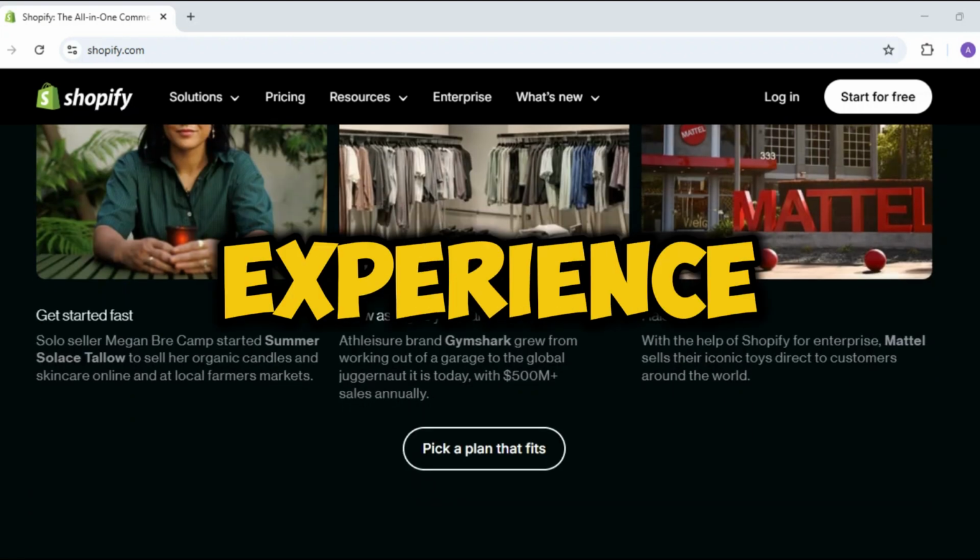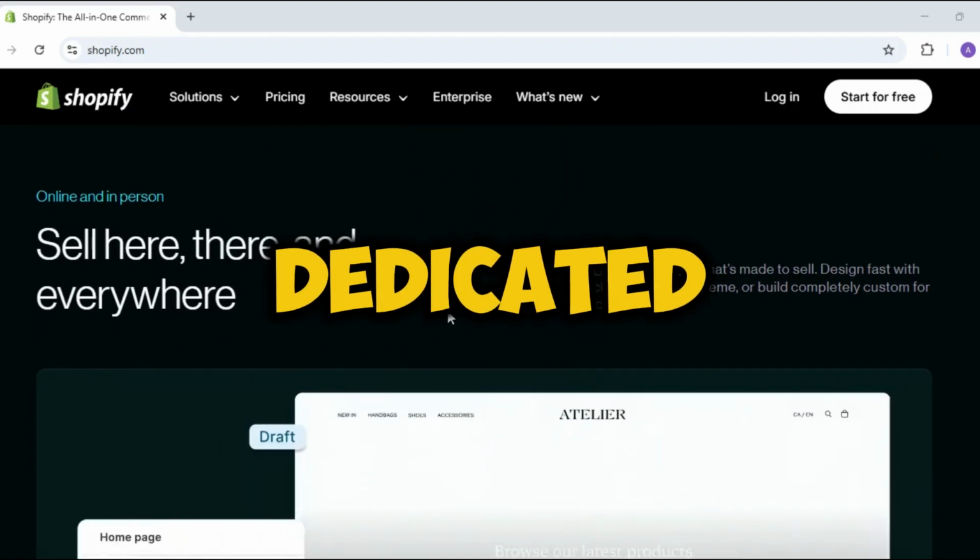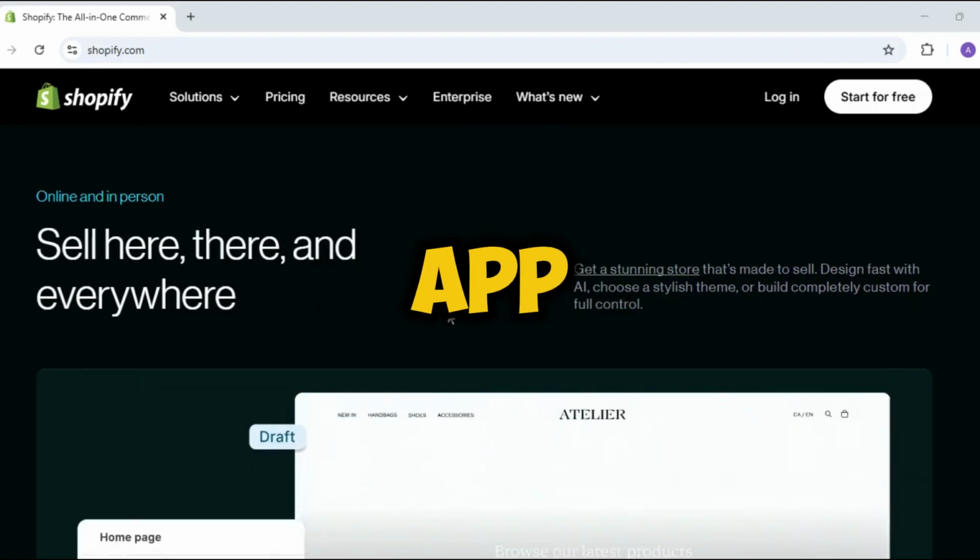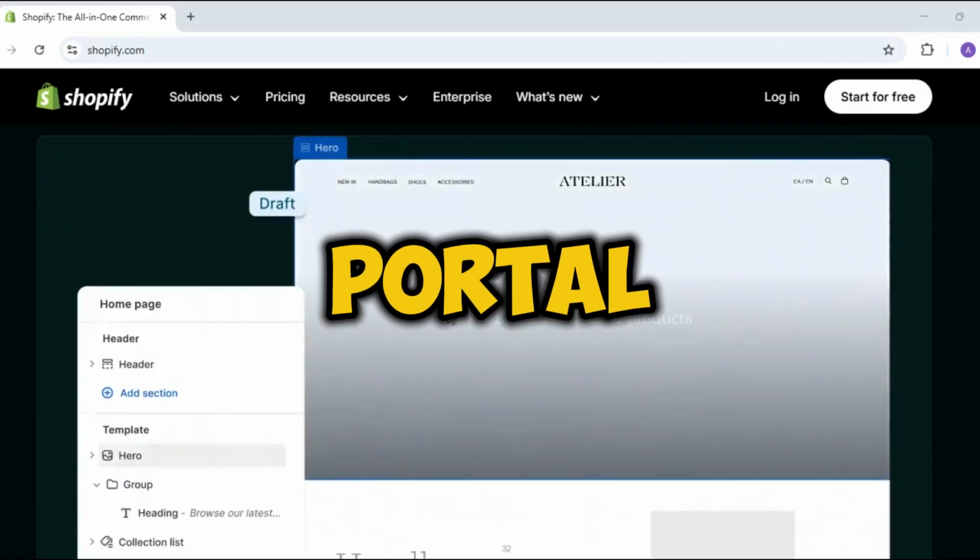For a more automated experience, consider installing a dedicated returns management app from the Shopify App Store, which can create a branded returns portal for your customers.